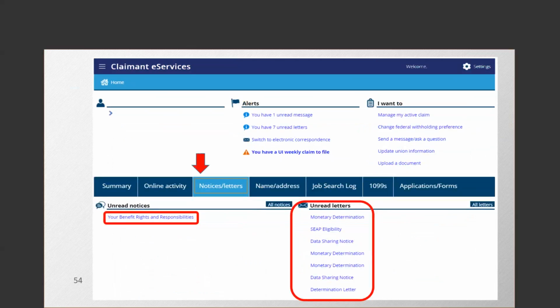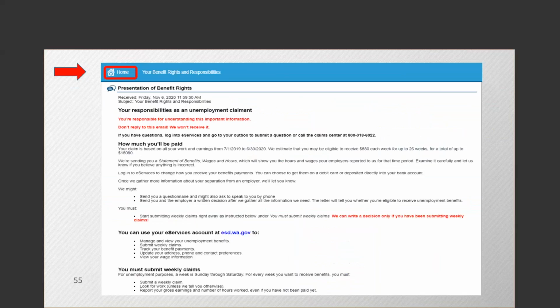A couple things to point out: when you're in there, there is a horizontal bar with several links. One that I want to point out is notices and letters. It's going to be important that you watch the notices and letters, even initially after you file your claim. Under unread notices, there's a link that says your benefit rights and responsibilities. That is very important for you to read. So I encourage you to open that and read it as soon as you have filed your unemployment claim.